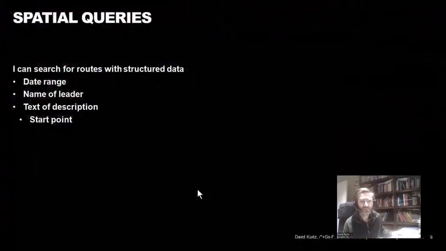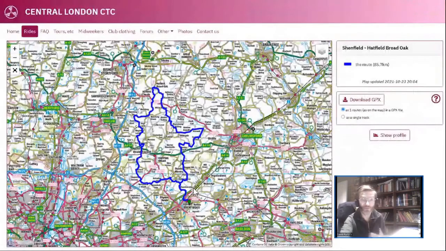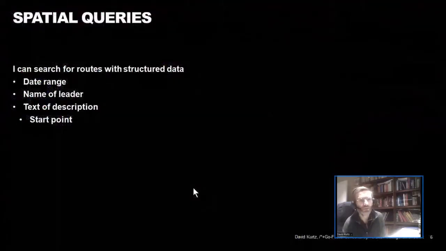Now I can search for routes with the structured data. So if I want to find rides that started from Shenfield, I can put Shenfield into the search engine and I'll get rides from Shenfield. If I want rides that go to a place on that route, unless that's mentioned in the structured text, I'm not going to be able to find it.